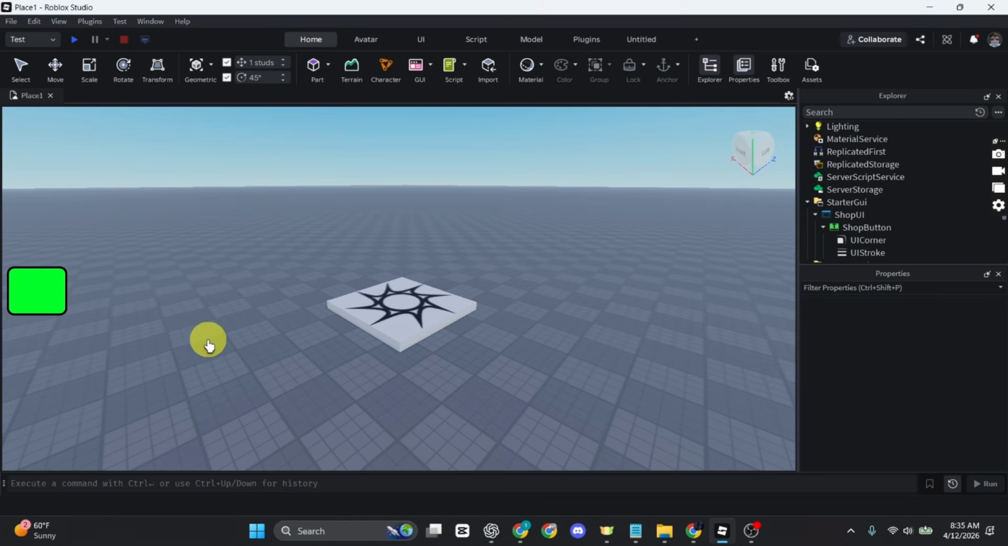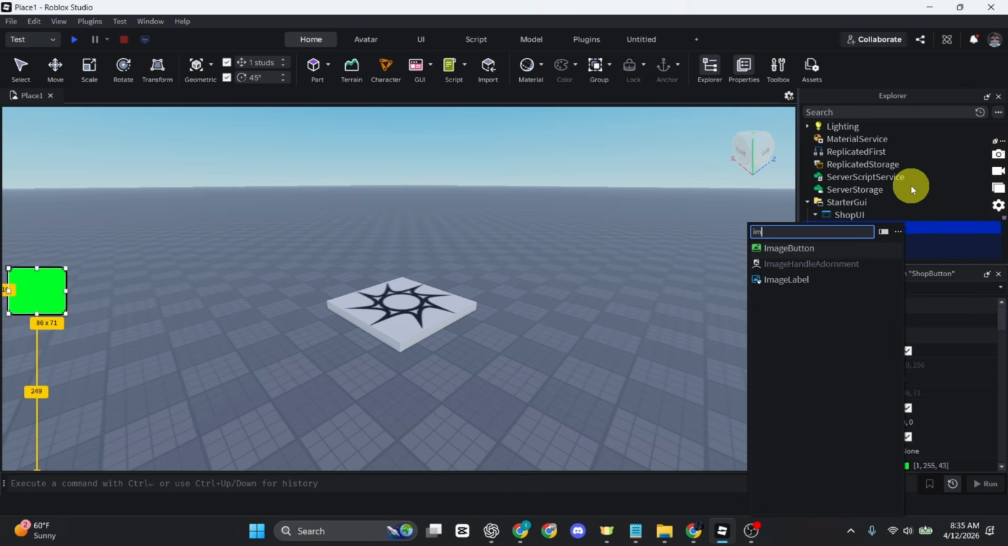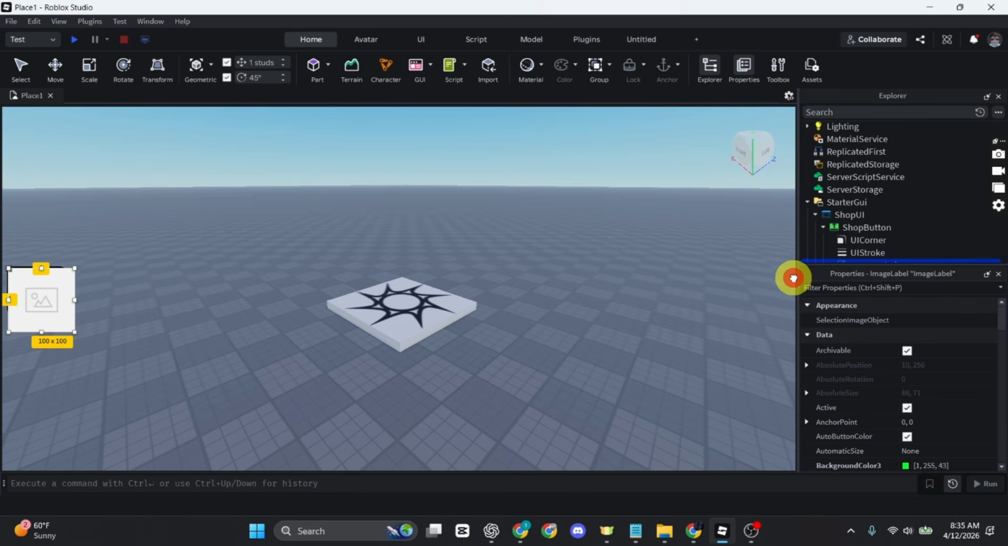Now let's add an image to make it look like a proper shop button. Just click on the plus icon for shop button just like so, and add an image label. So I'll just type image and add an image label.